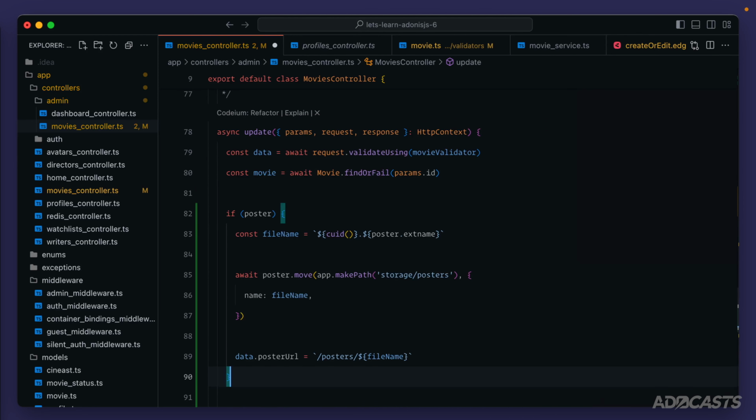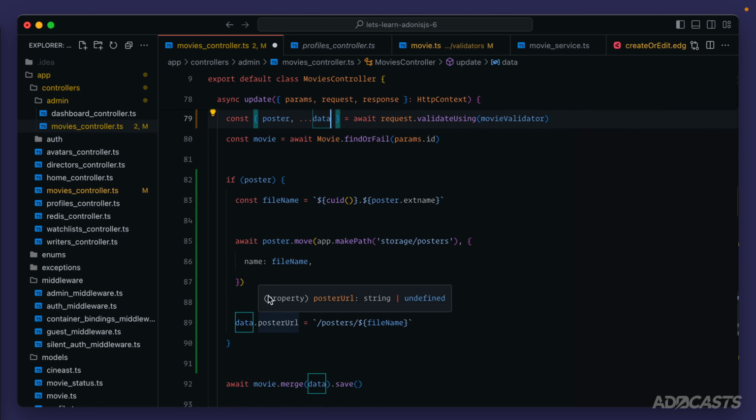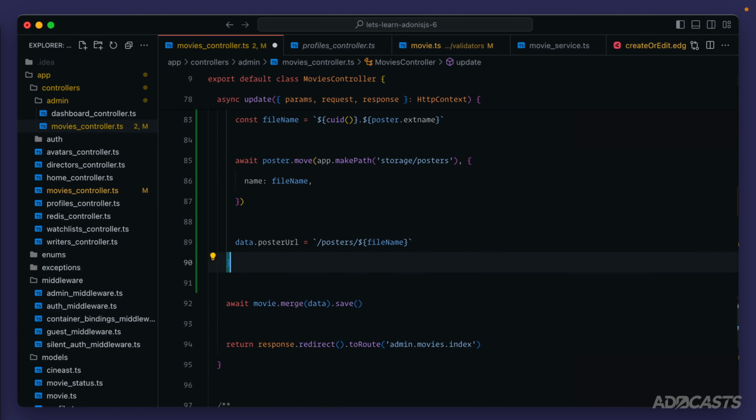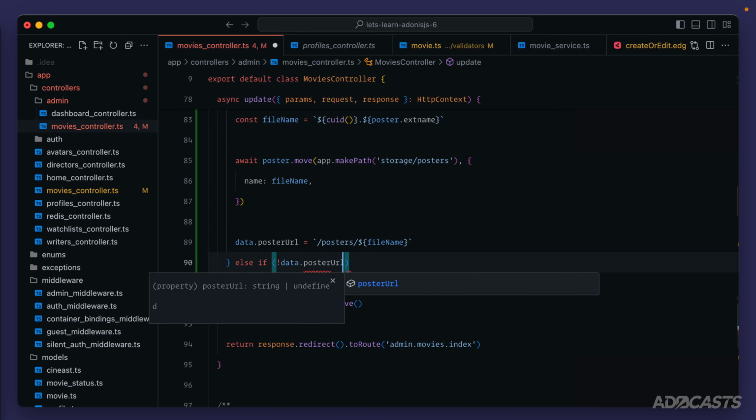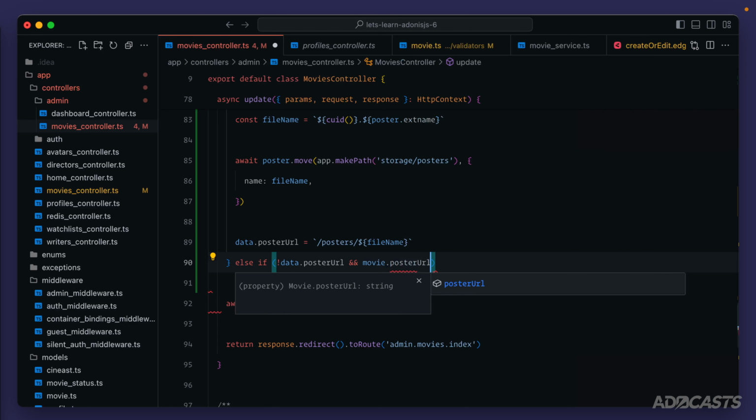So we'll do this right here, just like we did before. I think we want to spread out our poster, and then we can leave poster URL in data so that we can mutate it. So we'll just spread everything else directly into data there. So we have our if poster taken care of. Now we want to do our else if. So else if not data.posterURL and our movie.posterURL has a value.